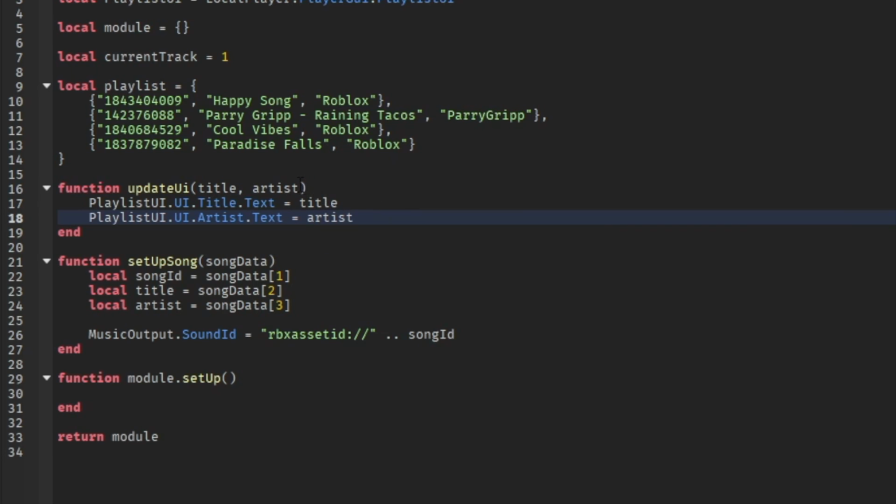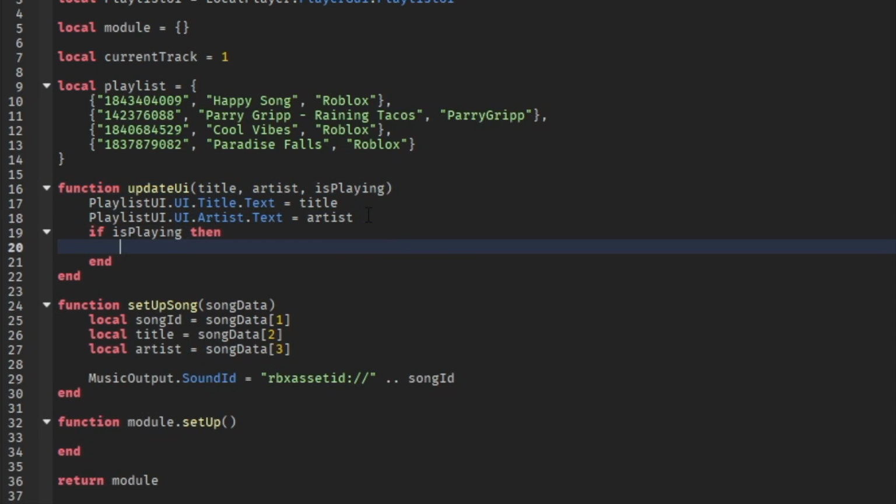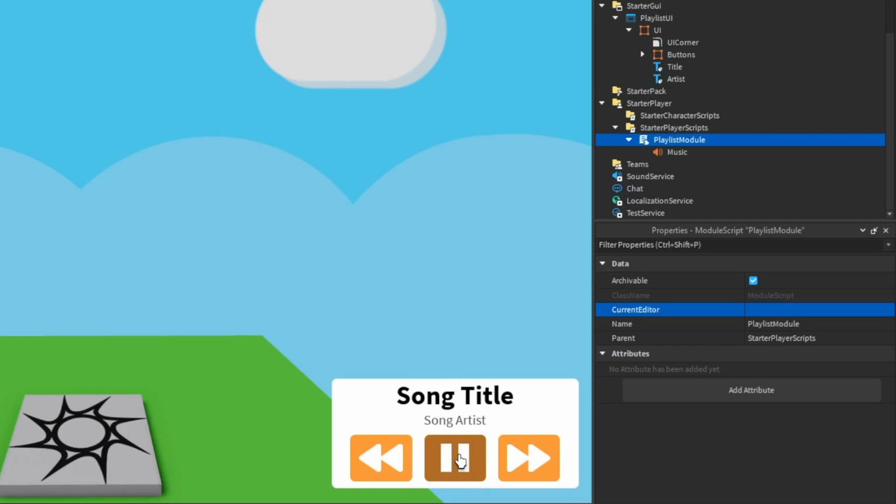One more thing we can pass in is isPlaying, and if isPlaying, then we want this button to be a pause sign, and if it's not playing, then we'll put it as a play sign. That way the user will know if they're going to be pausing or playing the song.